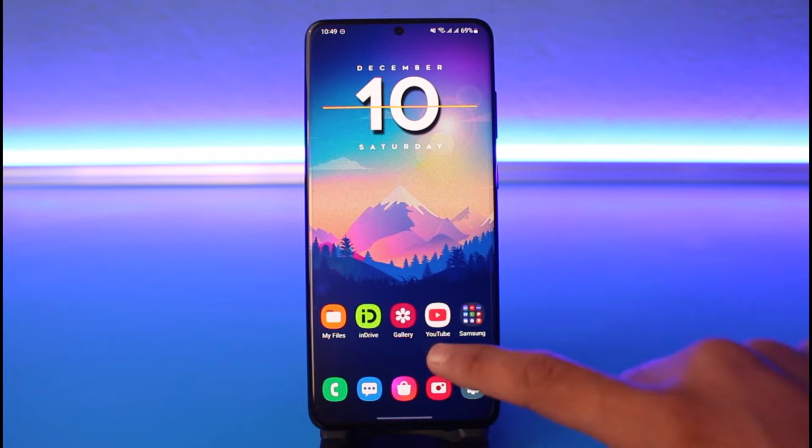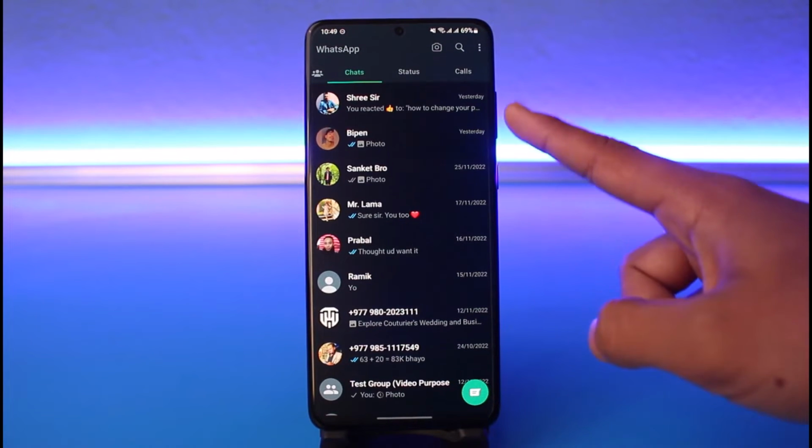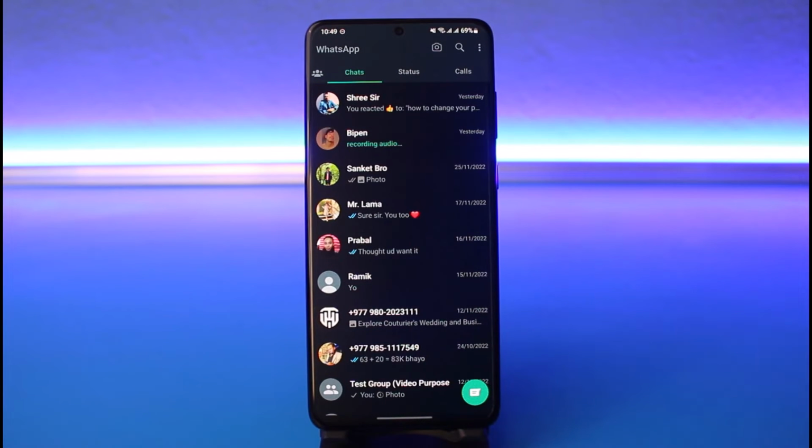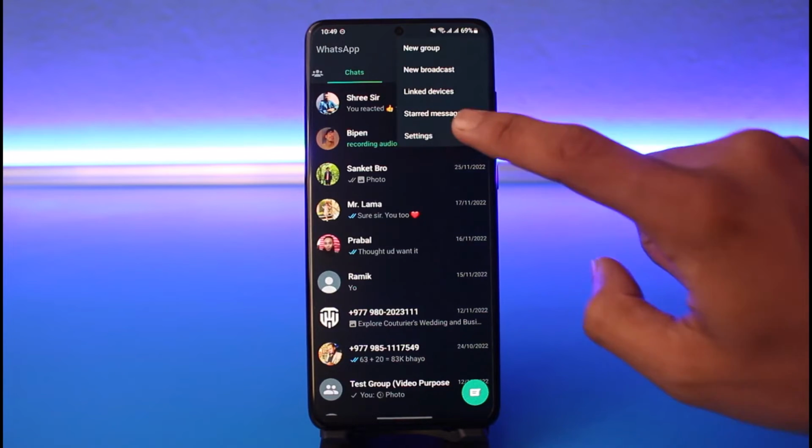So you just have to open up WhatsApp for it. I'll show you how you can back up everything. Of course, after you log out, because all of these chats are saved to your device, you want to make sure you have backed them up to your Google Drive or to your device remotely in order to restore them later. So to do that, just tap on the three dots on the top right and go to settings.